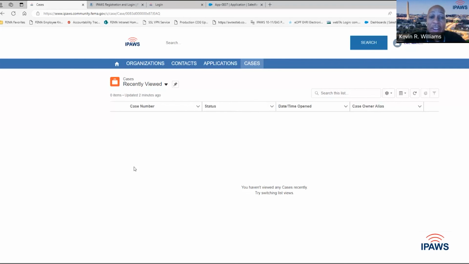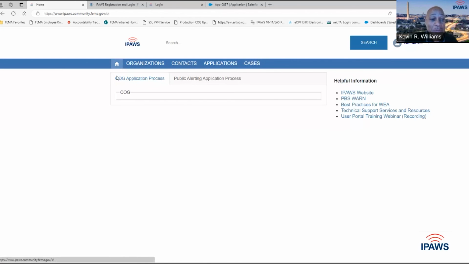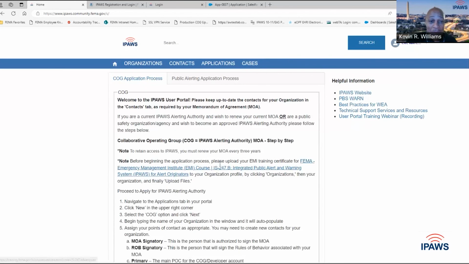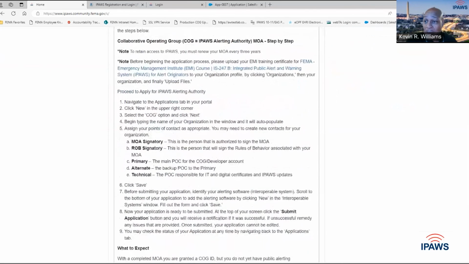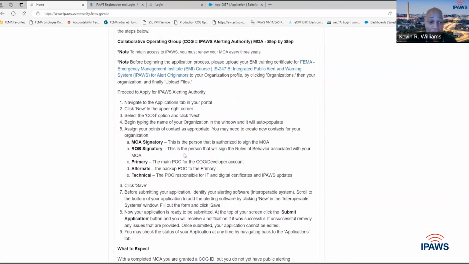Sorry, Kevin, we've gotten back into using acronyms. Can you hit the home button right there, the little house? I think we spell out the acronyms on your landing page. Yes, there it is. The COG application process: MOA is memorandum of agreement, and then for your PAA, you're selecting your public alerting permissions. Those steps are outlined as well.